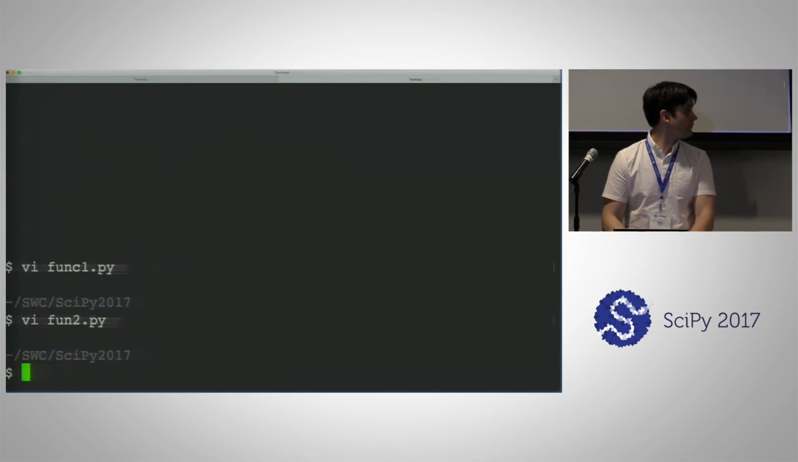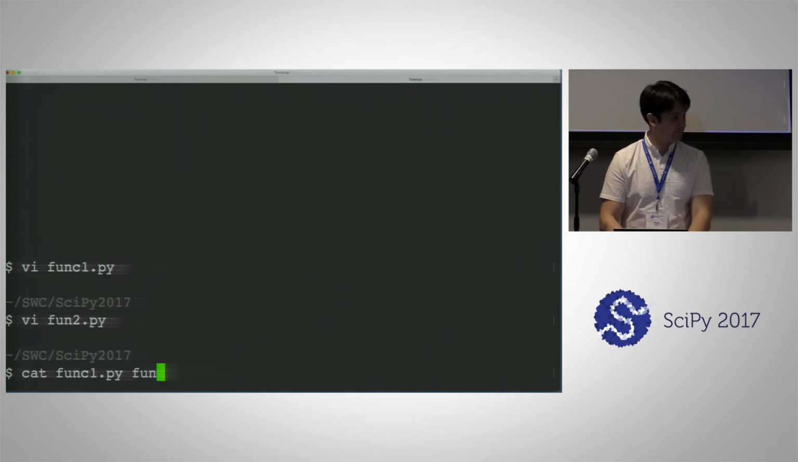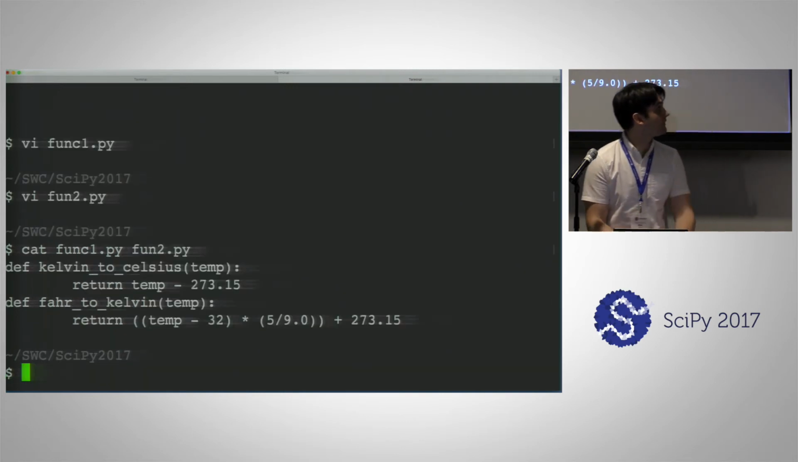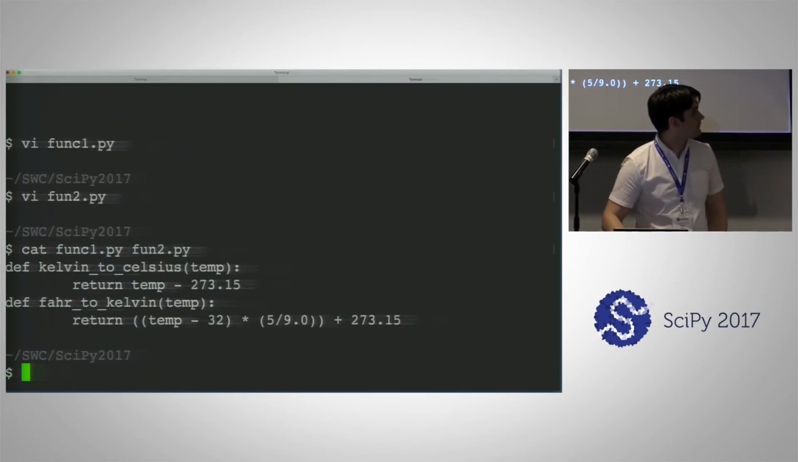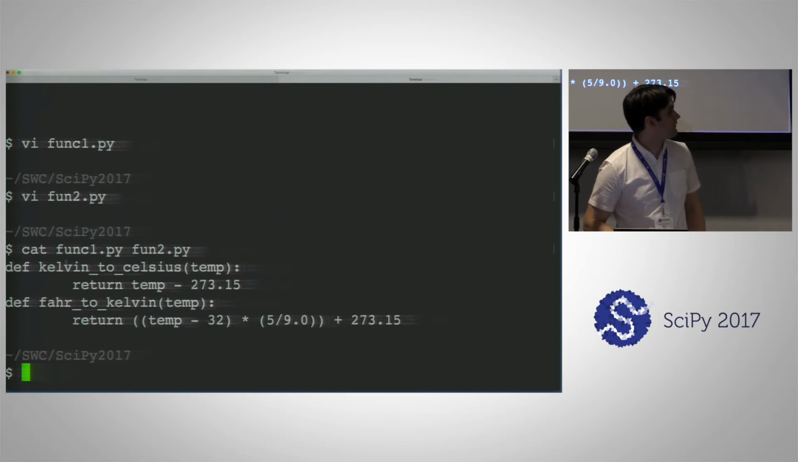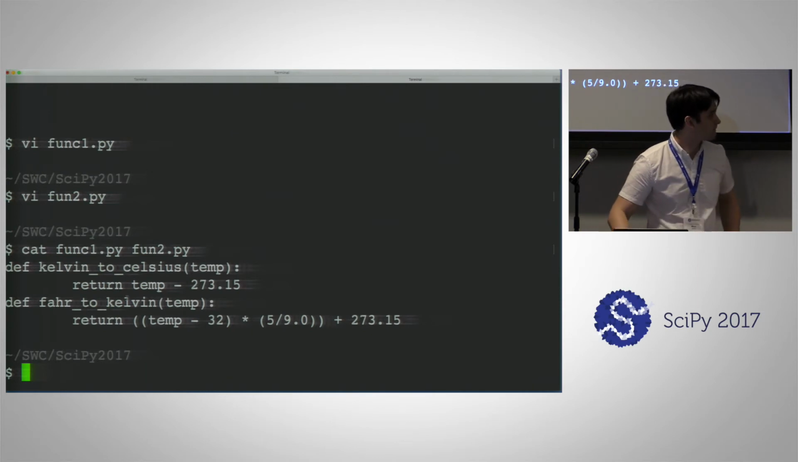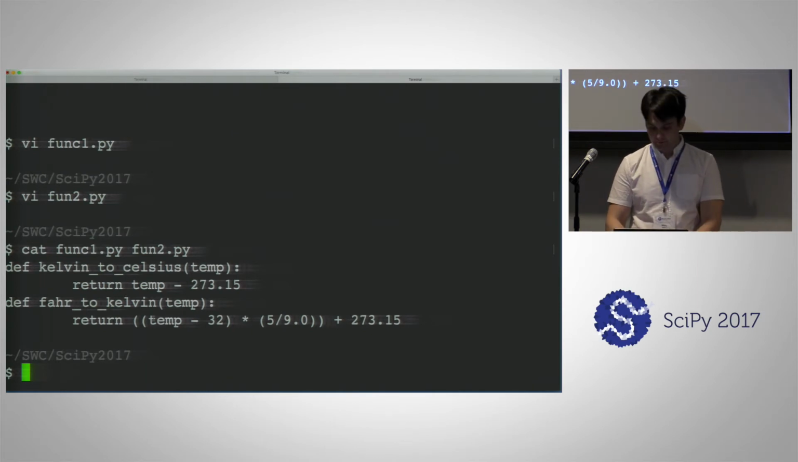So now I have two functions. One of them is func, and the other one is fun2, but it doesn't matter. So two functions. One of them has Kelvin to Celsius, and the other one has Fahrenheit to Kelvin. Now I can write a third one.